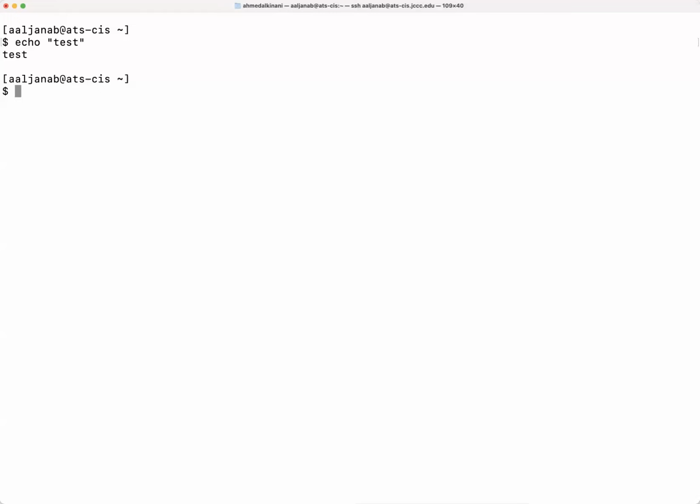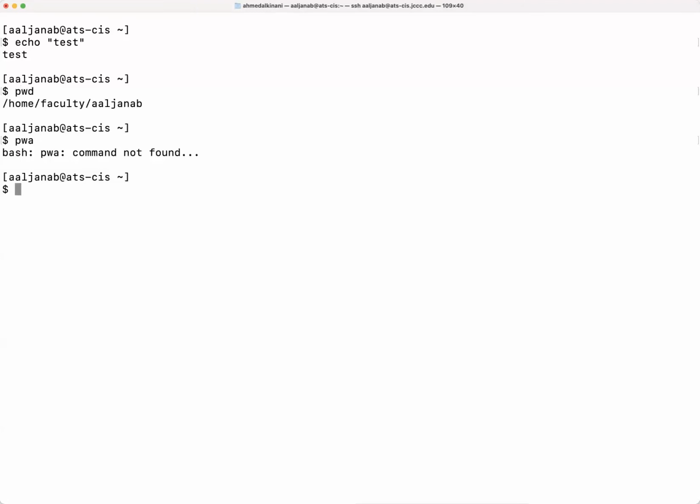Okay, so let me give you an example. I want to type a command that doesn't exist. If I say pwd, that's what we know. But if I type pwa, it shows me that the command is not found. This is the work of the standard error. The default device for the standard error is also the terminal window that you see here. Now, why am I saying this? Because this is going to lead me to the second point.